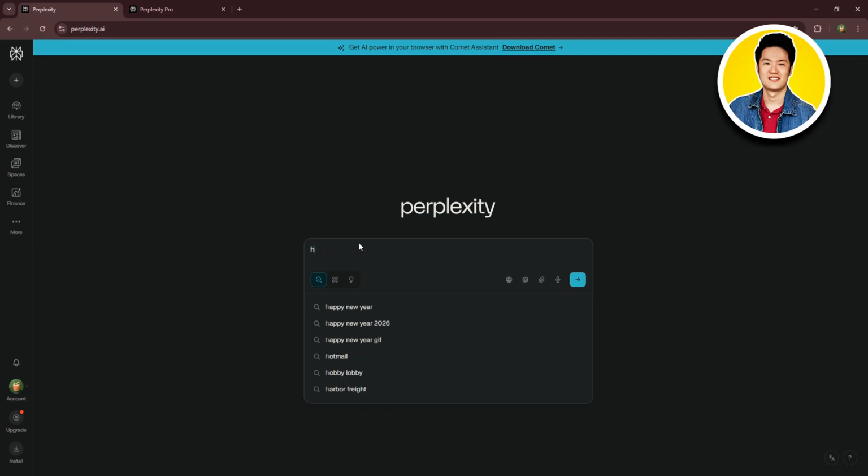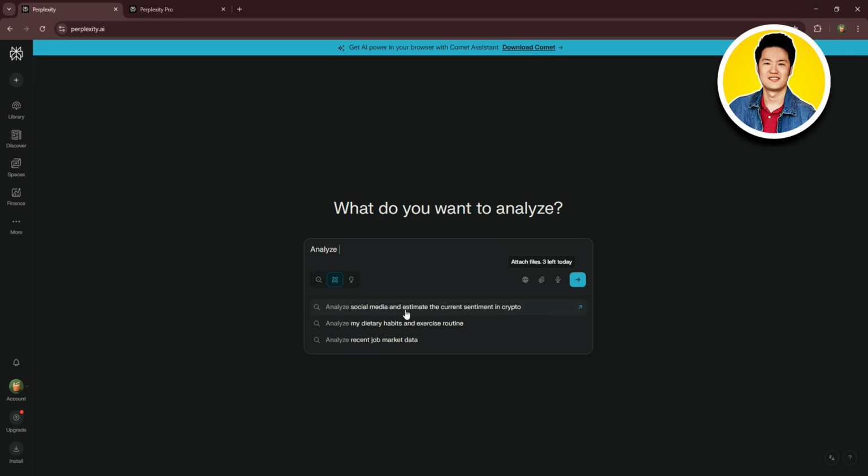So let's now start off by typing in a prompt. Let's type in something like how to do. And as you start typing, you will notice that you will get some suggestions on the bottom, just like you get on Google search. And right below the prompt box, you also get to see different options you can choose from. For example, if you select Analyze, you'll be able to analyze whatever you want, and you can attach up to 3 files on the free plan a day.